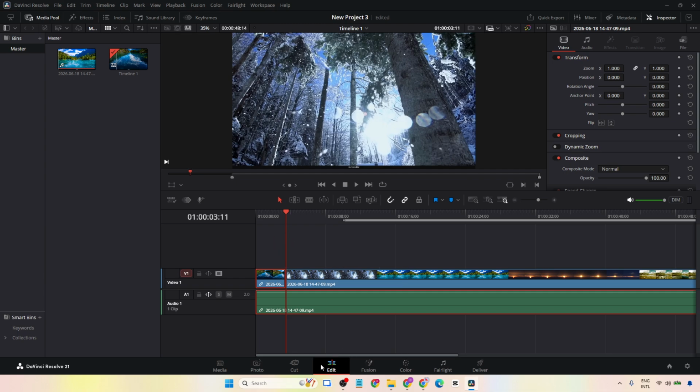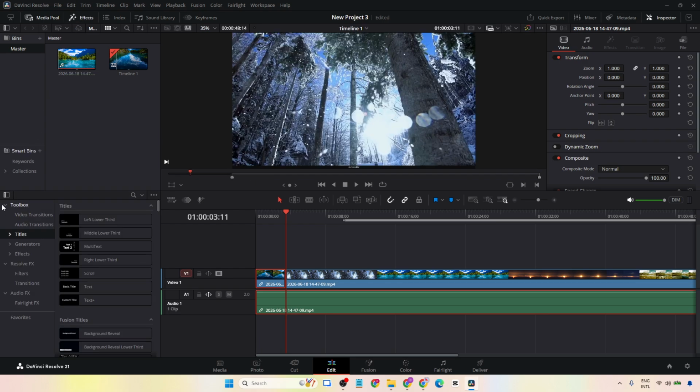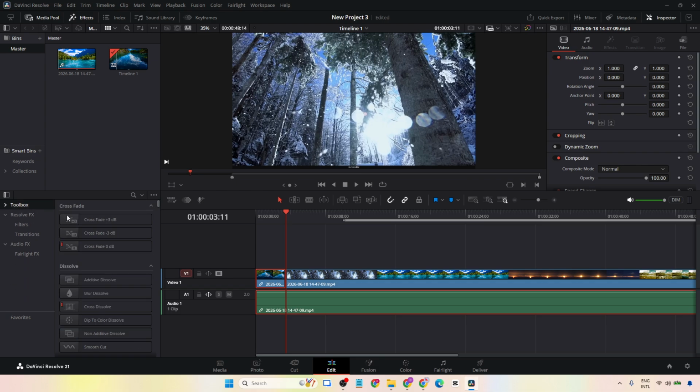This is where you'll find the tools needed to add and customize text within your project. Once you're there, go to the top left area and select Effects. This will open the Effects library and give you access to additional editing elements that can be added to your timeline. Next, look for the option on the left side that expands the available categories. After opening those options, select Titles.